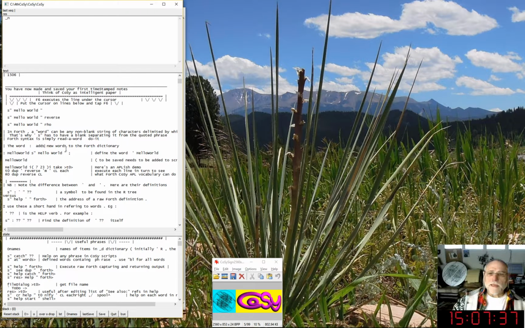To get back here, we left off with how to add something to the dictionary, to the Forth dictionary. Let me go quickly through. We did F6, to execute that line, which returns that 12-character string.